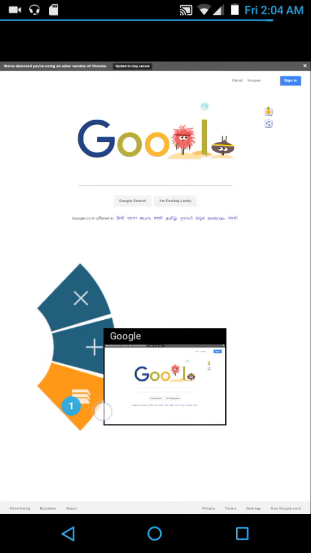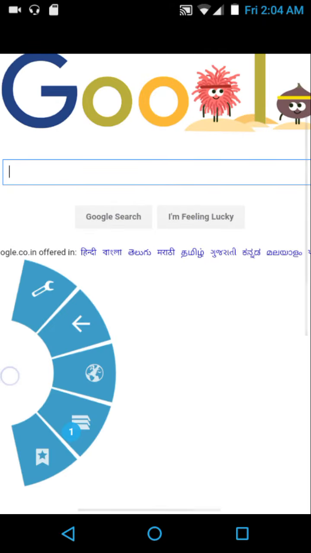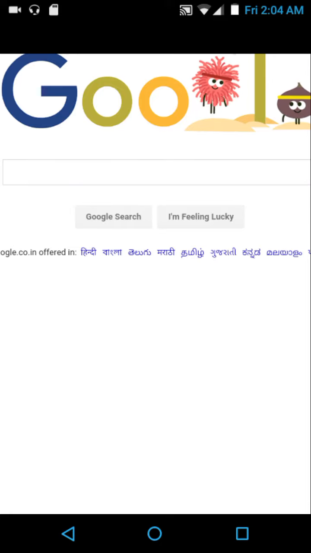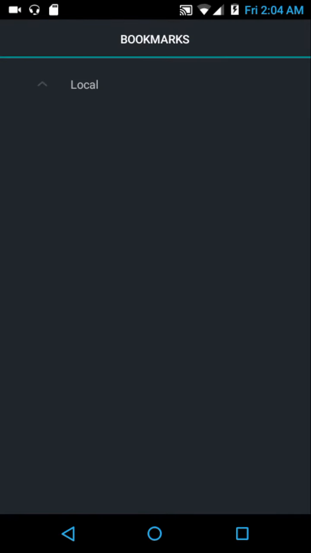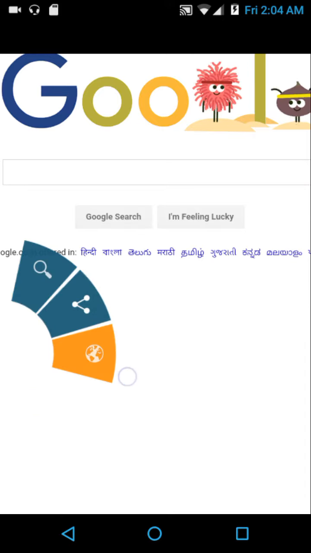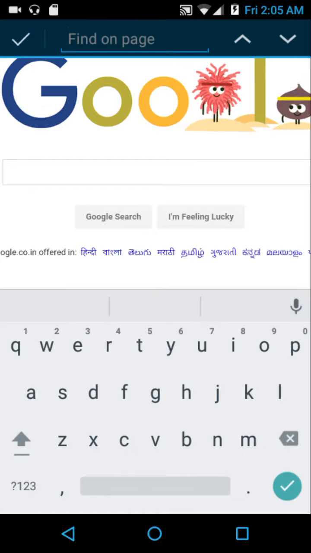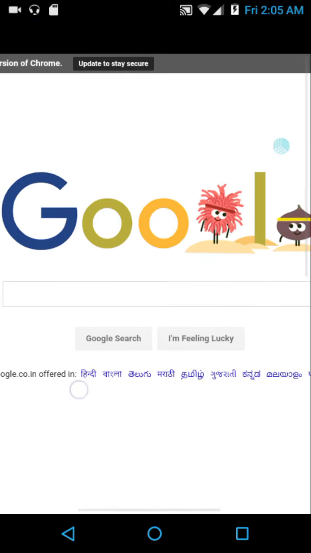Then next up we have the bookmarks. If you want to bookmark this, then you can do that. And anyway, so a lot of stuff to play around with in here. Bookmark it, view your favorites, your history, everything. That's what I suppose this is all about. And then from in here you can share this web page, or tap on the search icon to use the find on page option. So a lot of stuff to play around with.